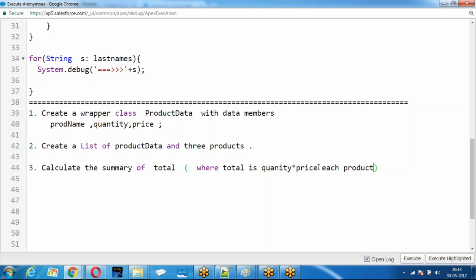Create a proper class, product data with the data members, product name, quantity and price. Create a list of product data and add three products. Calculate the summary of total, where total is quantity into price for each product.